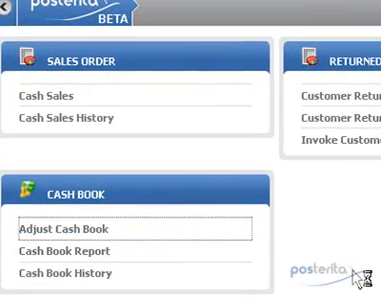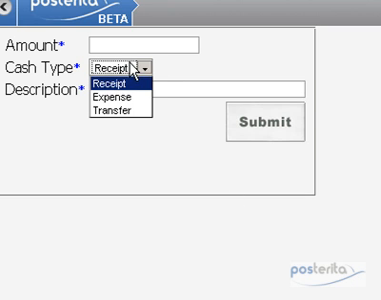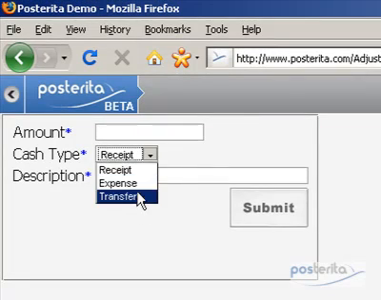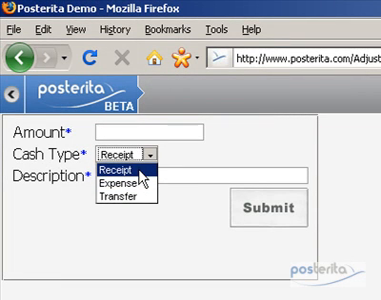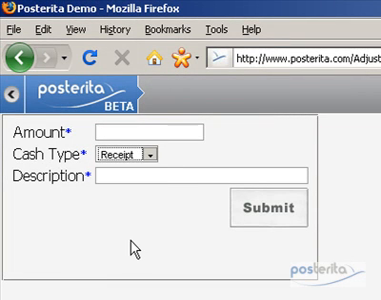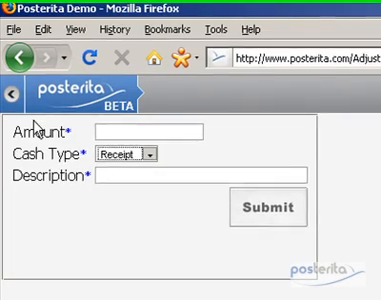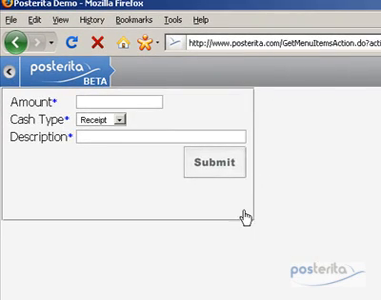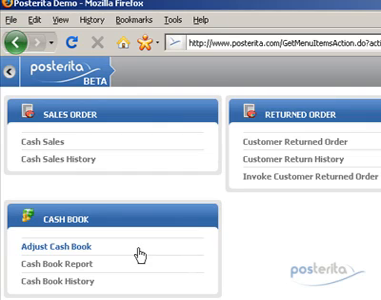I can also adjust the cash book if needs be, and I can say whether it's an expense, so this is good for petty cash, or there's a receipt, or I'm transferring the money somewhere else, and I just put the amount. Obviously this kind of access can be limited depending on your roles.